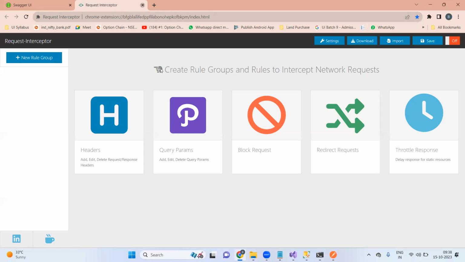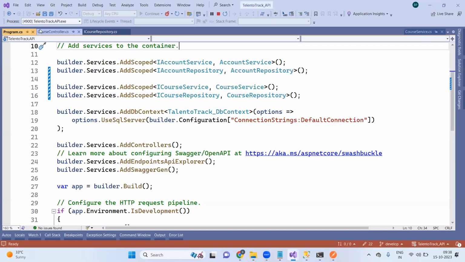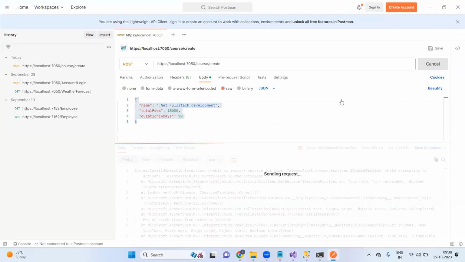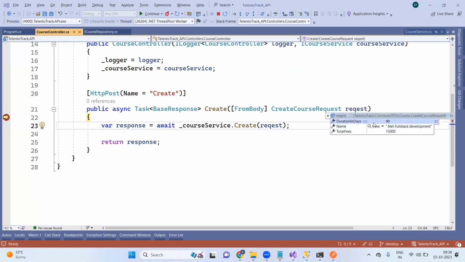Okay, now I'm going to Postman. I have added these course details. Let me attach the debugger so we can debug the API. Okay, it is already attached. Click on the send button. Now you will not get any error. It got attached. If you go to the request object, see what all parameters we have sent. Duration 90 days, name, total fees, everything is there.